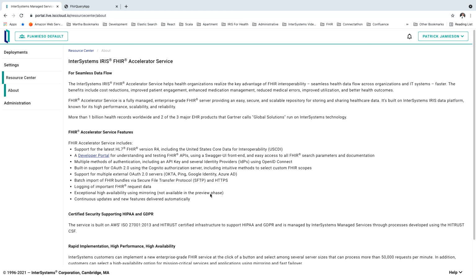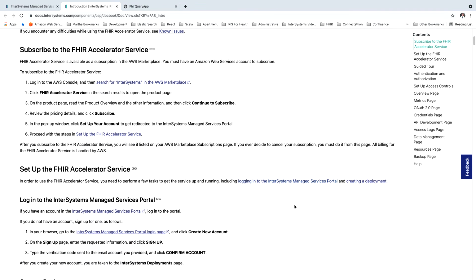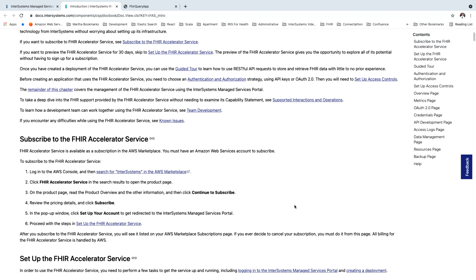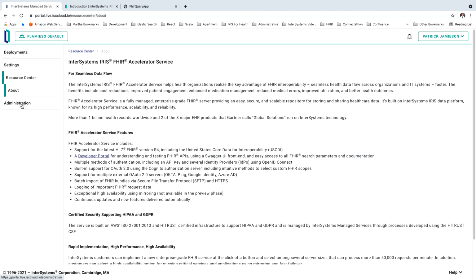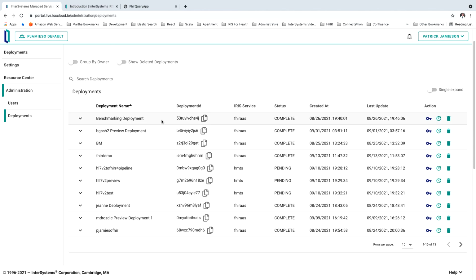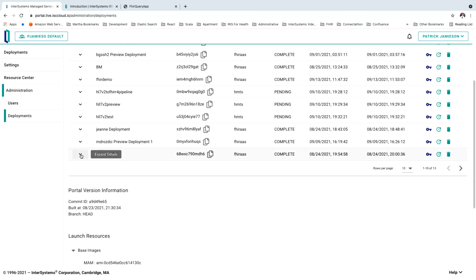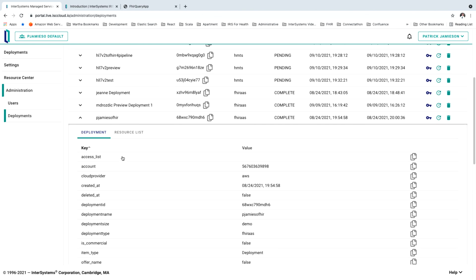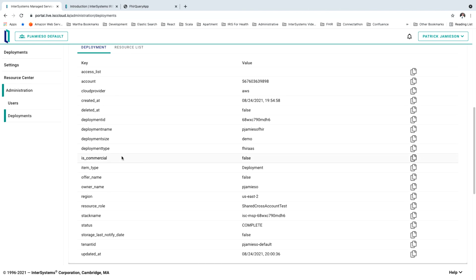Under the Resource Center, there's a lot more information that I don't have time to explain. We also have a documentation section in the portal, and it gives the full InterSystems documentation for using the service. There's also an administrative tab. If you have more than one deployment, you could get the administrative details of all the deployments that you have control over. And here's some of those details for my specific deployment.